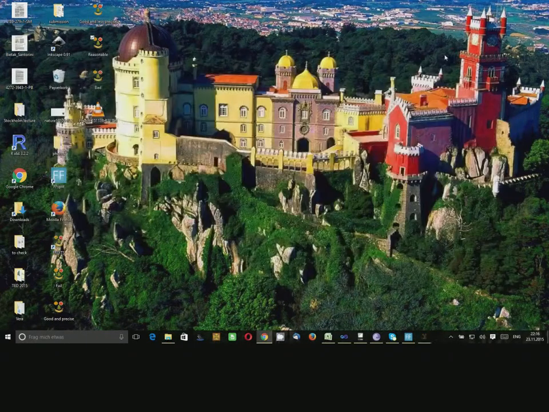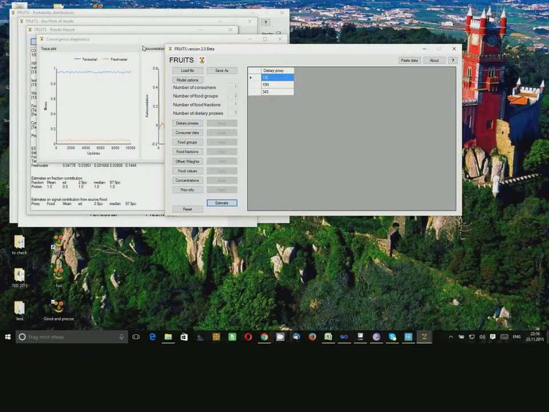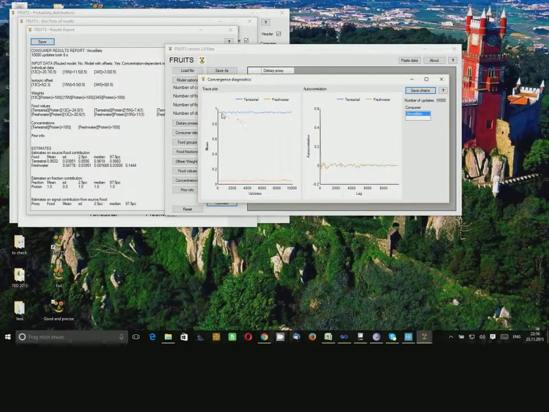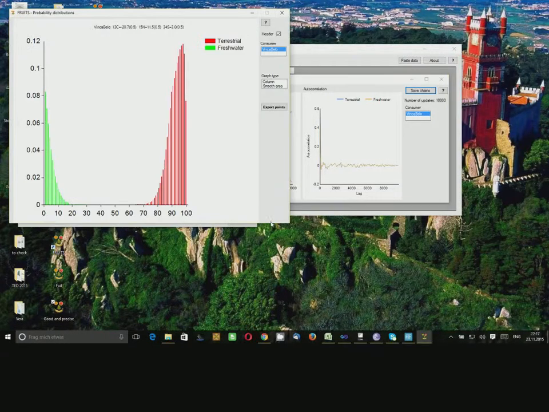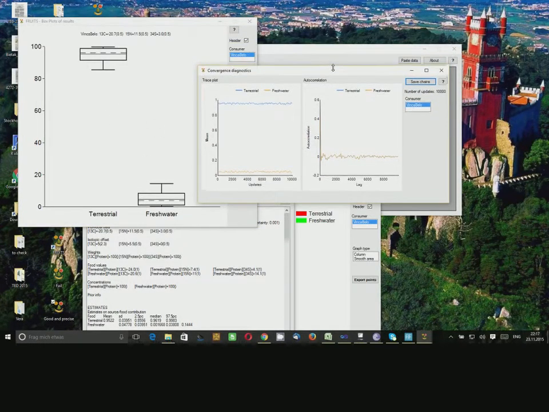So let's go to the next example, which I think is this one here, and let's press estimate, and let's see how the convergence tests in this case look. Let's give it a few more seconds and it should come out. Here we are. So in this case the chains are very stable around a value, and these estimates will be extremely precise. You should be able to see this in the box plots also. So here we have very good convergence and very precise estimates.